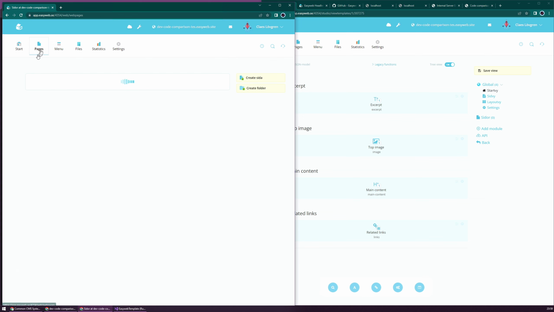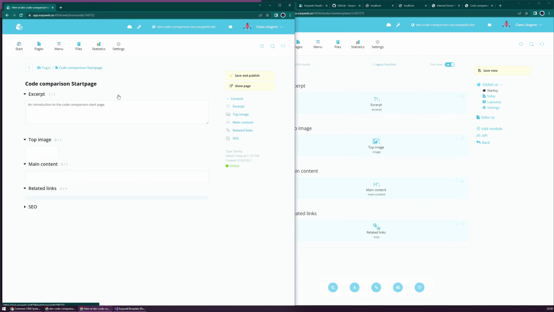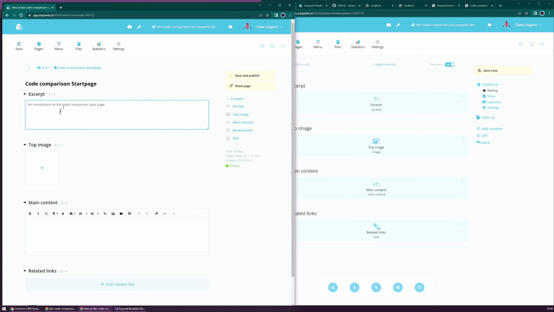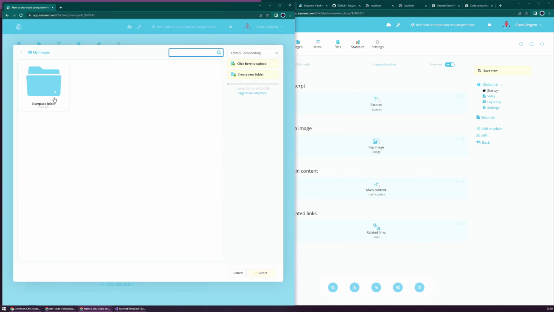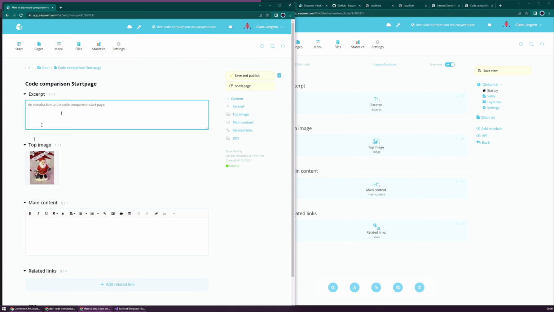And again, we find it under pages, code comparison start page. We filled this one in earlier. At top image, we don't have any images. Let's see if we can find one. I do have an image of some Santa. So I can just drag an image in and it'll add it. So when selecting, I upload an image, I select the image and I add it.